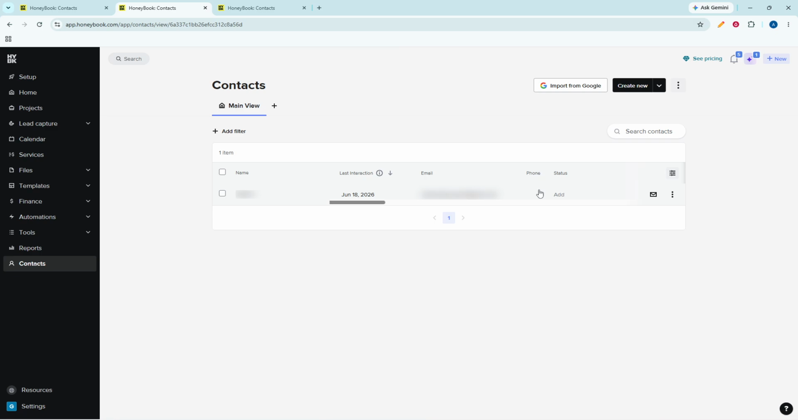Next, locate the contact you want to edit. If you have a long list of contacts, take a moment to carefully find the correct one before making any updates. This is especially important if you have similar names in your account, since editing the wrong contact could create confusion later. After you find the right contact, open that contact's options menu.